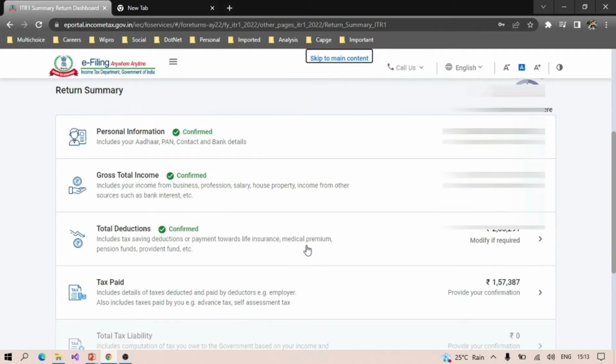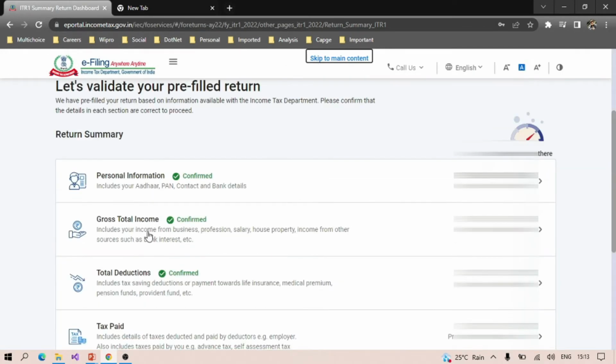So what we are getting here is five tabs, right? The first tab is for personal information, like whatever details you filled last year, or while creating your income tax portal account, meaning while registering with the income tax portal. Just validate those details like bank details, PAN card details, Aadhaar details, address details. If all the details are fine, just confirm it, and after confirming, it will be marked as confirmed.